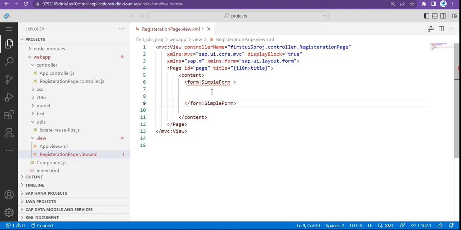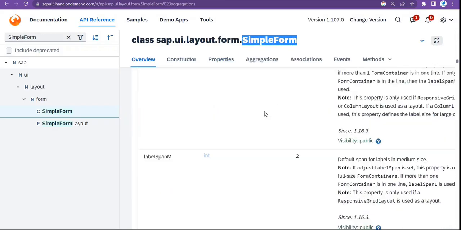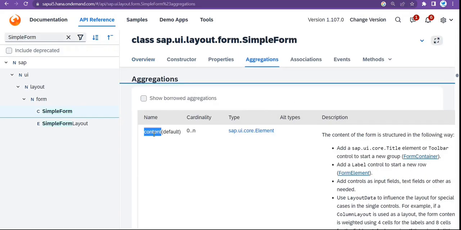Now let's say within this simple form, I want to add a label, but I don't know whether label is supported or not inside the simple form, because I'm trying to design a simple form layout. For that, I need to add a label and input fields so that my structure can be created. But I am not sure whether that can be created or not. So for that, again, you can go to simple form and there is an aggregation here for the simple form. So there is a content aggregation for that. So just copy that content.